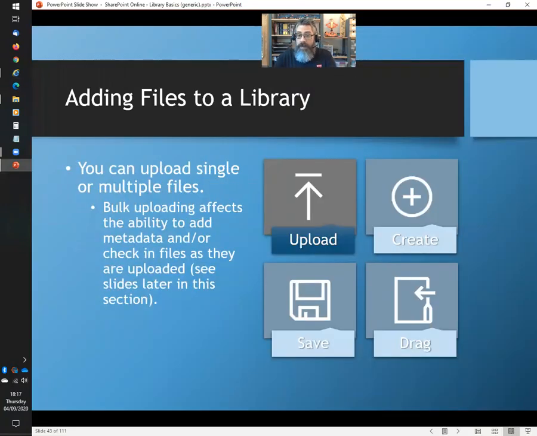You can, as I mentioned, upload multiple files, but there is a little bit of an issue when it comes to metadata and check-ins, and we'll talk about that at the end of this section, because it applies to everything that we're doing here. Keep in mind that if you do upload multiple files, there are some consequences. If it's a single file, if check-in is required, or if there's required metadata, you'll get prompted to enter it or deal with it. But if it's multiple files, you don't, so you'll have to manually deal with it.